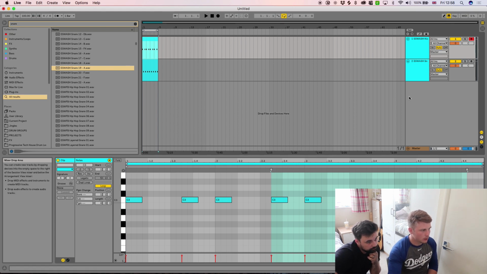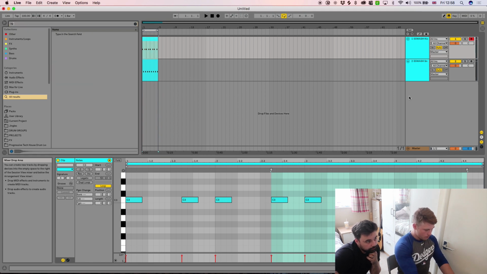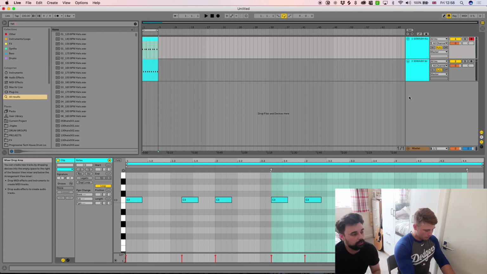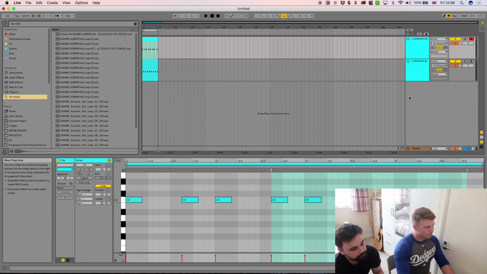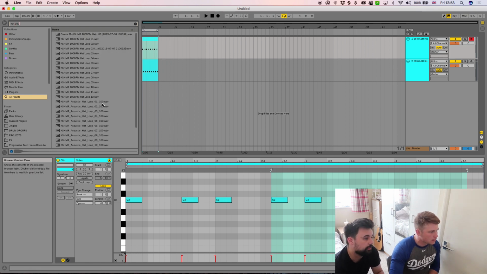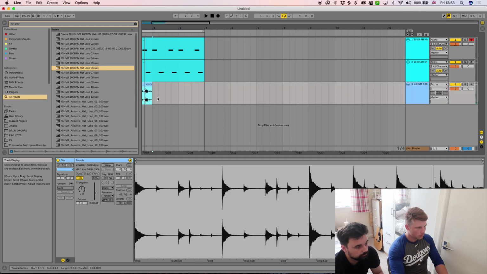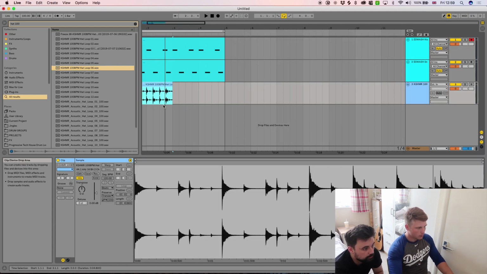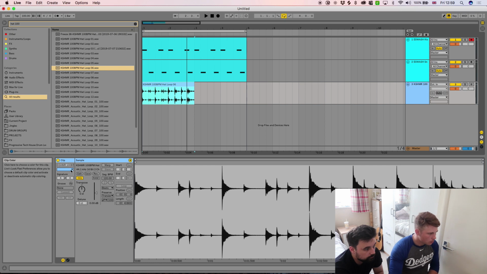Next we shall put in some hats. We'll put a hat loop in. We'll drag that in as audio because you've got more options than when it's in a MIDI channel. Just turn it down a little bit. So we'll warp it.